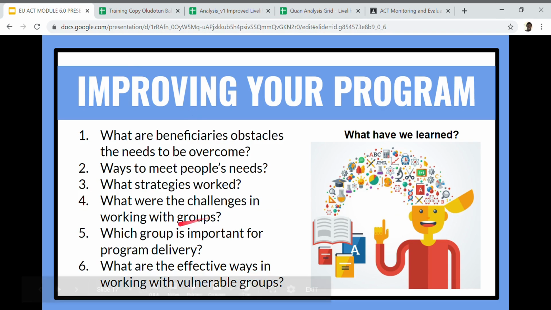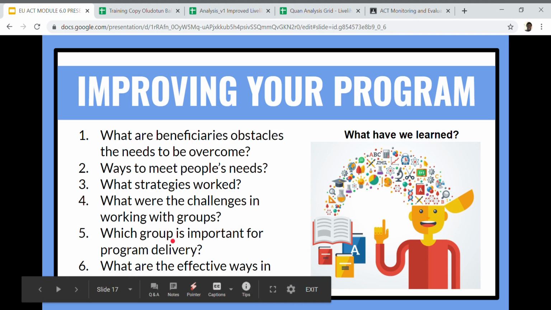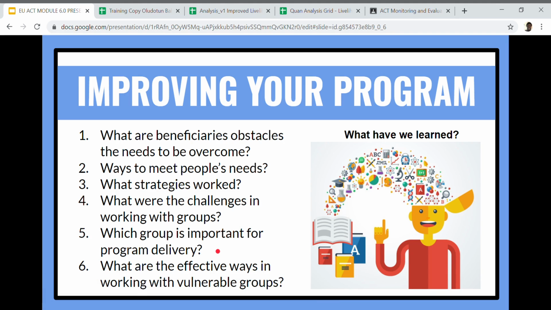What were the challenges in working with groups? Different groups have their own challenges. If your program has so many groups, for instance youth groups, market women groups, small enterprise groups, you need to think about the challenges of working with those groups as well. What challenges did the organization face? Which group is important for program delivery? You need to think about that.